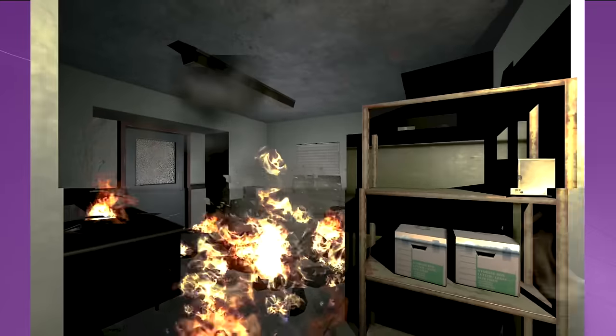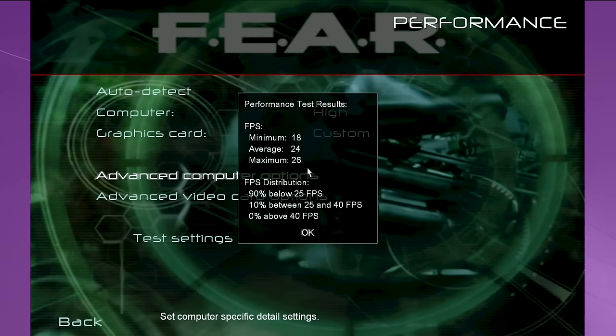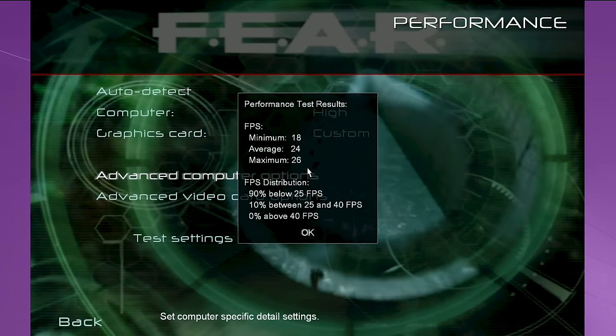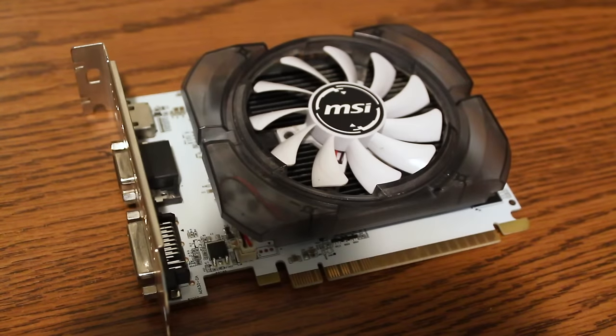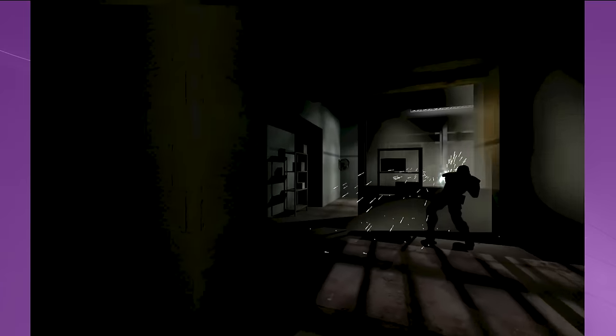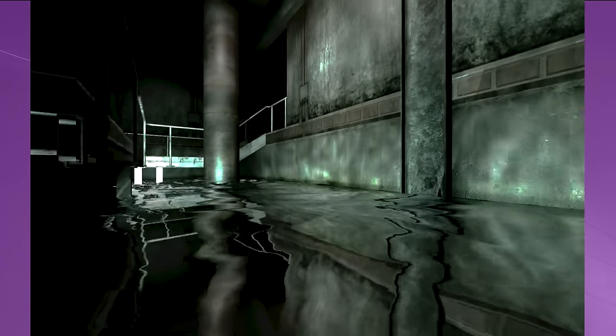Running through the demo level with max settings nets us an average frame rate of 24 FPS, with a low of 18 and a high of 26. I obviously didn't think this computer would be amazing with a GT730 in there, but I expected it to do a little bit better than this. We didn't even hit 30 FPS.